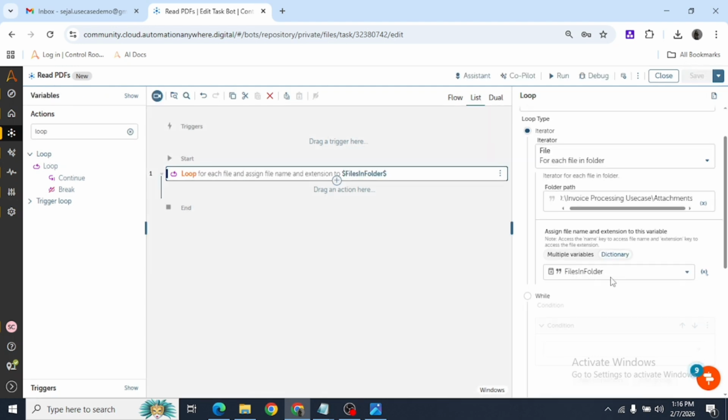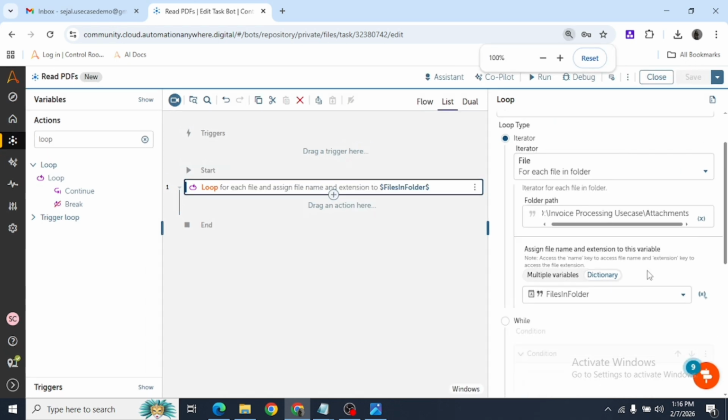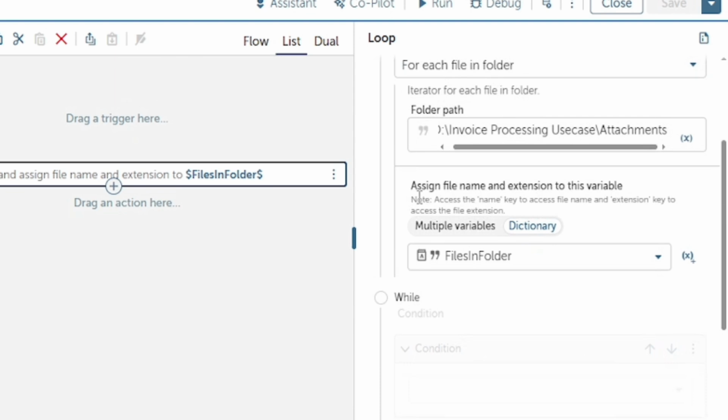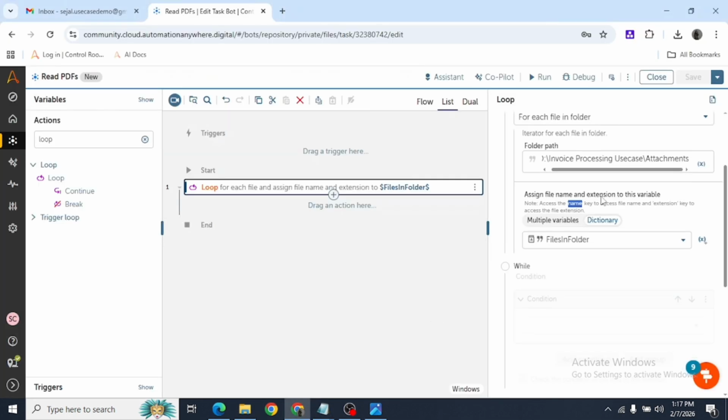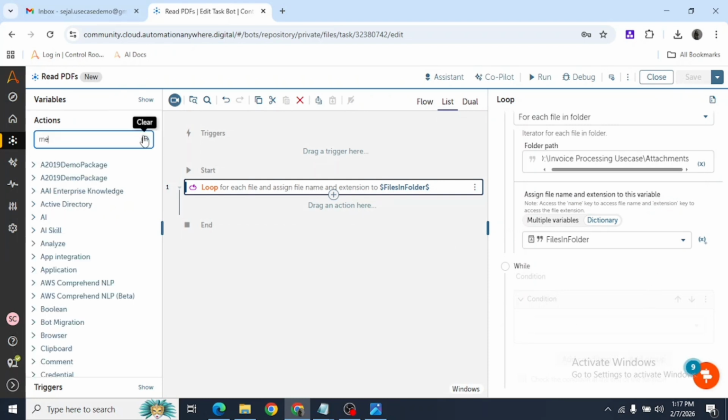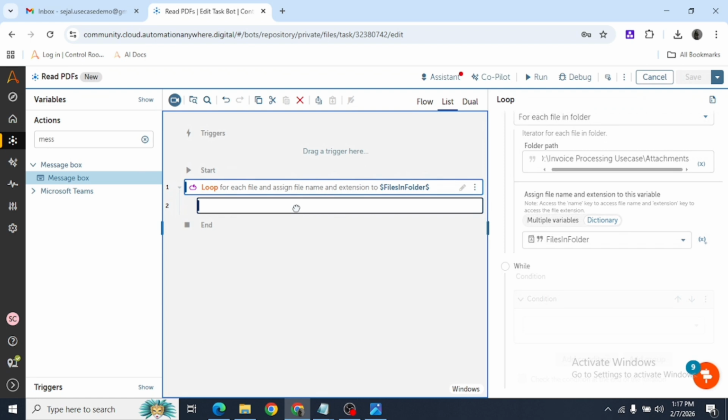Now let's see what type of values I can get from this files and folder dictionary variable. If I just zoom in a bit, it is written in this note just above this that we can access the name key and extension key in this files and folder variable. What does that mean? I can access the name of my file. For example, here this is the name of the file, and I can also access the extension, like what is the type of the file? Is it PDF, Excel, Word? So my name key will give me the name of the document, and extension will give me the dot extension of the document. Now let's try and see in a message box how we are able to access that.